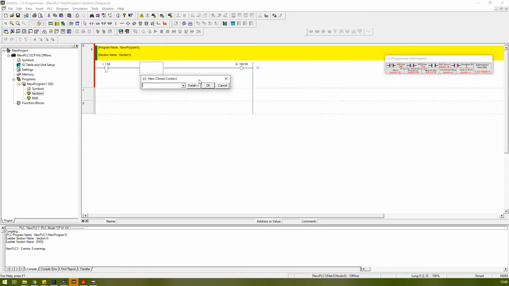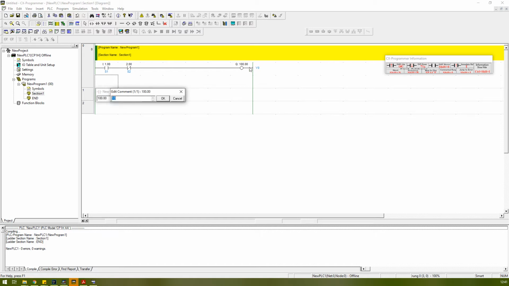We give the address 12.00, and we name it S2. Okay, and then we have a coil here, and then we initialize one switch here. It is in the same tab because we want them to interconnect with each other, and we need to give the address 100.00, which is the same address as the light here. Okay, and then press enter.